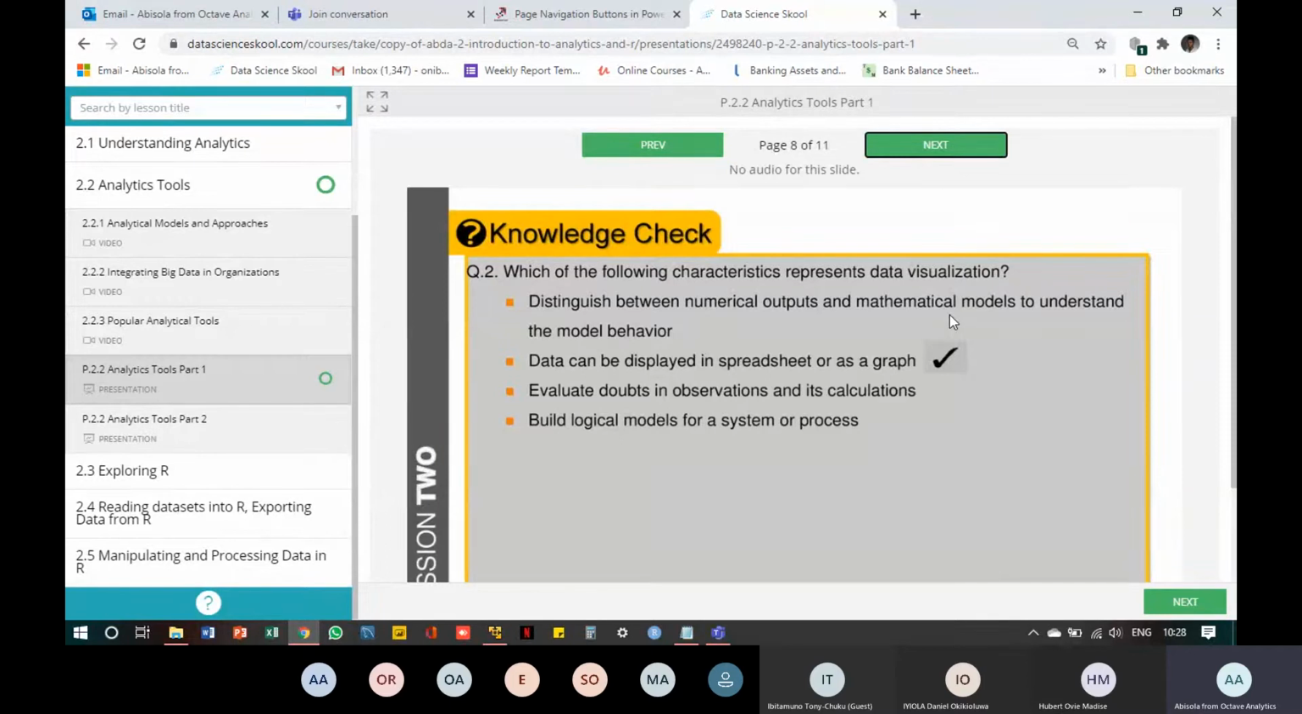So of course, you know that data visualization, like I said, has to do with charts and graphs. Even seeing that data can be displayed in a spreadsheet should have let you know that this is the answer to the question. Data can be displayed in spreadsheet or as a graph. This is what represents data visualization. These other things are just processes in data analysis. They are not data visualization itself. But displaying your data in a spreadsheet or a graph is data visualization. Okay.